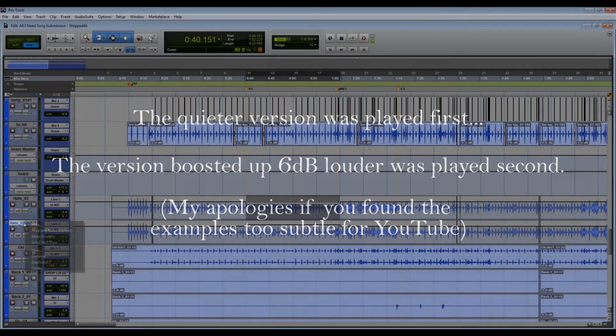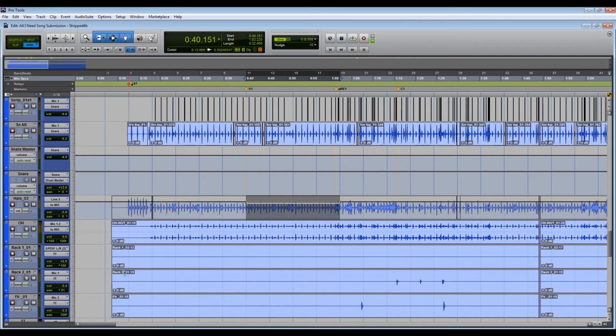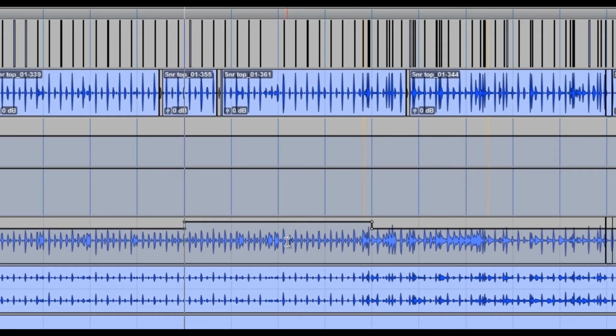Now, if I just get rid of this duplicate, we'll have a play around with the volume of the hi-hats, and I want you to focus on the tonality of the voice and how the hi-hats affect that.